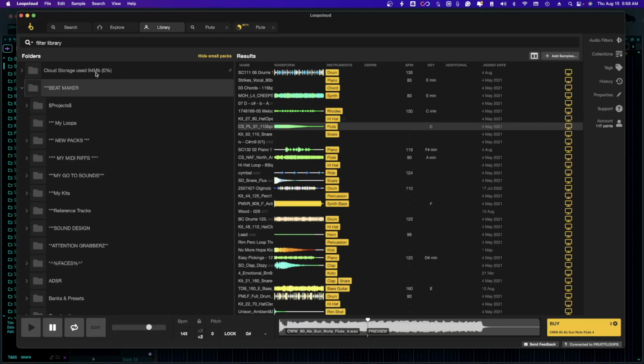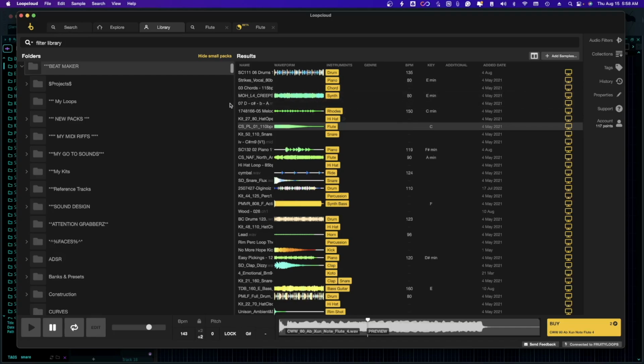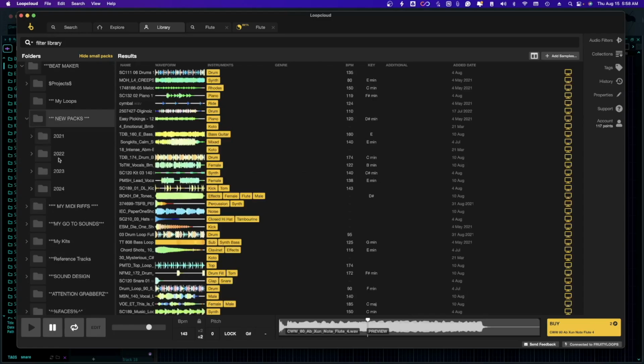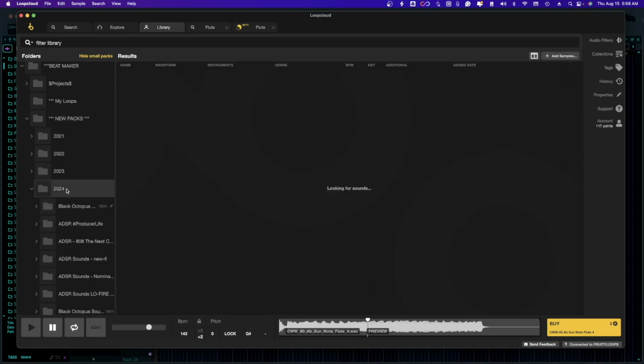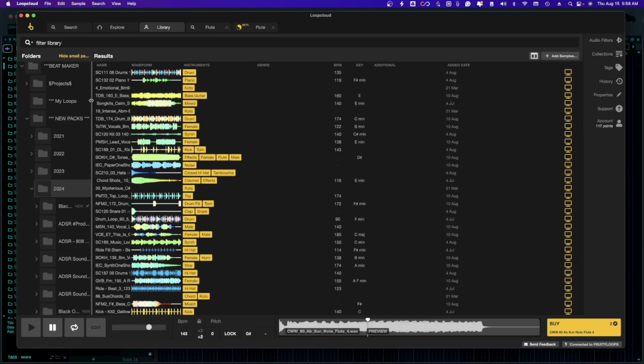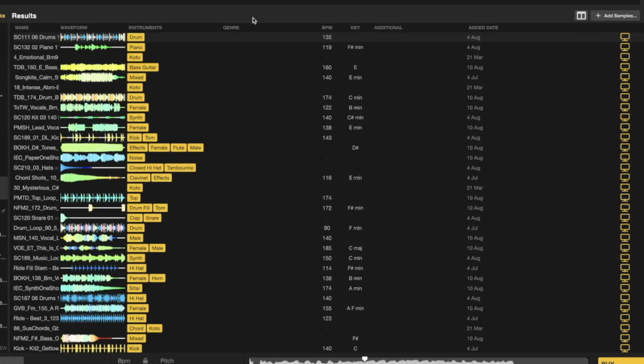But again, one of the cooler parts about this is you get a visual aspect to it as well. So let's go into a folder of mine. Let's go to 2024, right? And we can just see all of the packs in here. What I tend to do is when I download new packs, I'll come into LoopCloud and start organizing everything. Depending on how your system works for you, and it's going to be different for everybody, I like to organize things based off of their instrument.